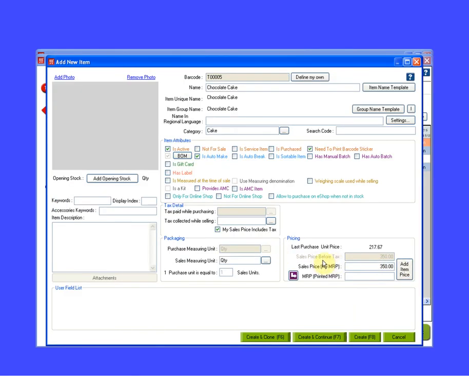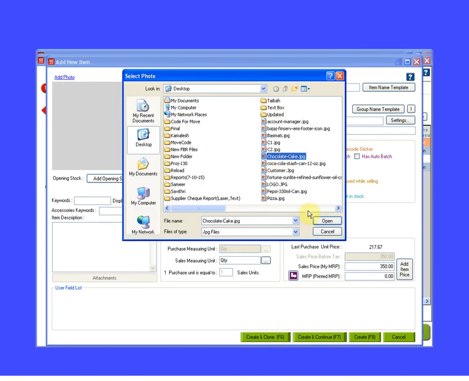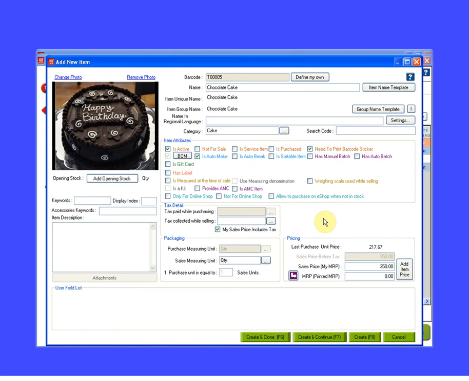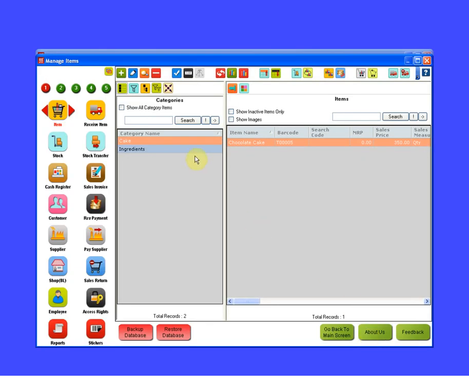You can also attach photo to this item. To attach photo, click on Add Photo. Select the image and click on Open. Click on Create button. So we have created the ingredients and the item cake.